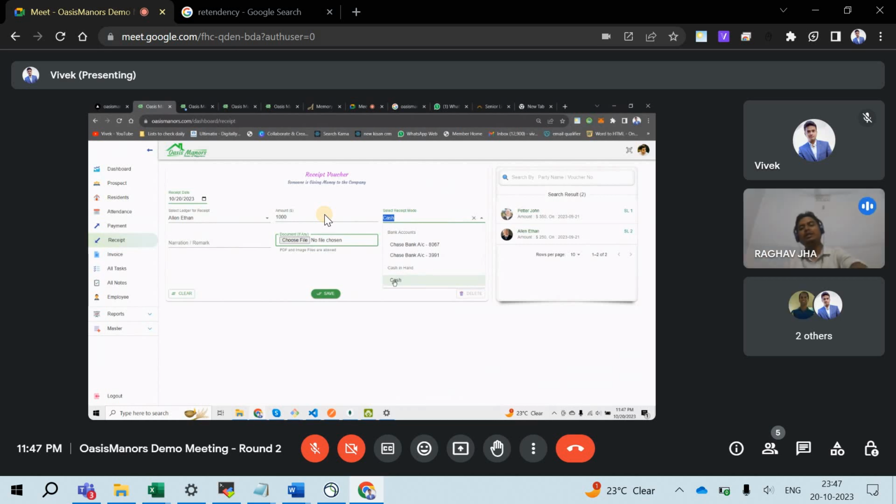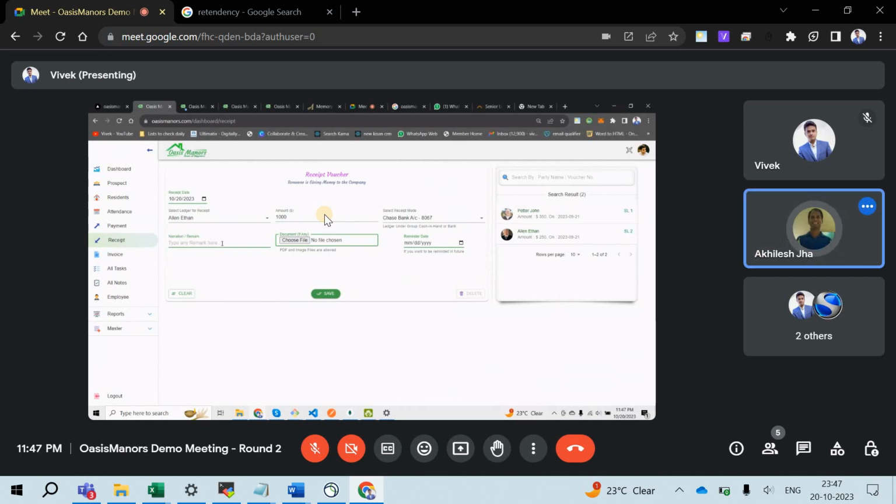Okay. So you may click on any bank account also, Vivek, if you want. And put any narration or remark if you want, like: payment was received by Vivek. If you have any document regarding this receipt, like if they have shared any kind of screenshot, you can attach that payment.